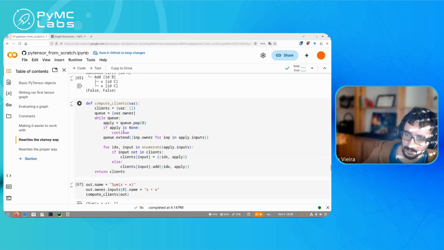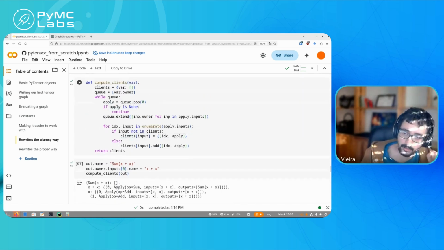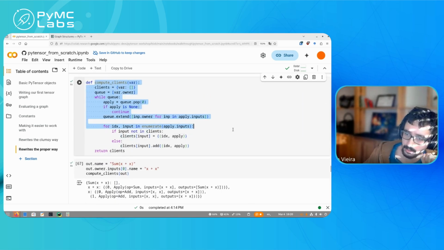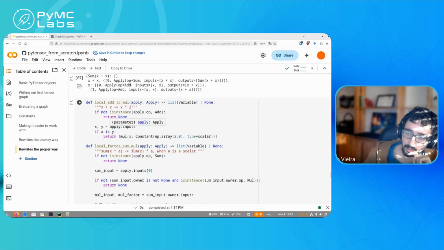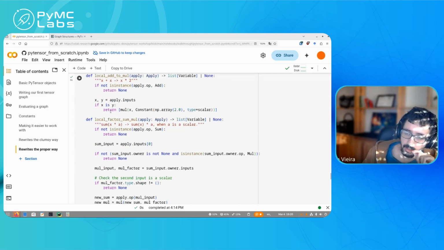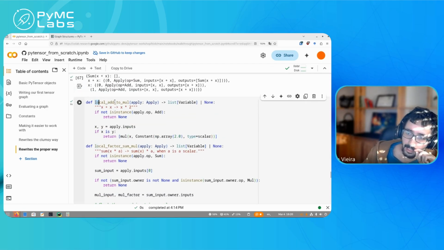So for the sake of time, I'm going to skip that. But if you want to go later in the notebook, there's some code that finds what variables, what apply nodes this variable is used in, so that I can go through that and replace all of them. So believe me, that exists. And I'll show you just how a rewrite looks more like in PyTensor land.